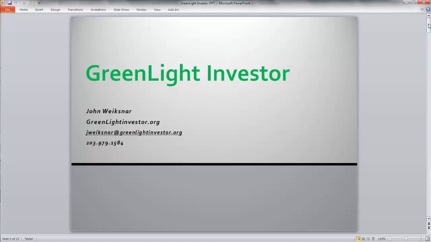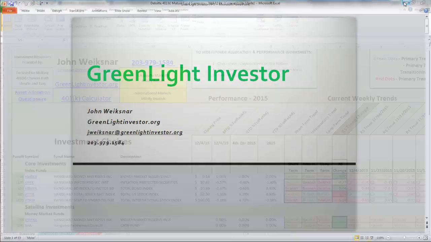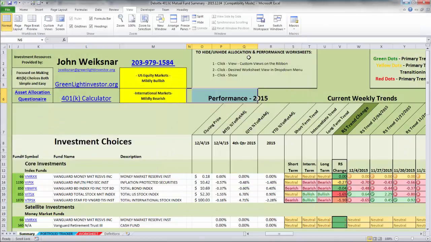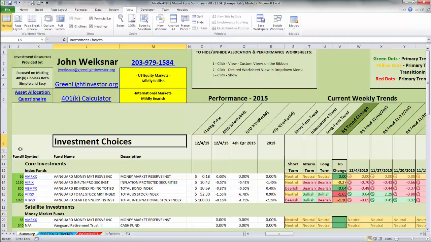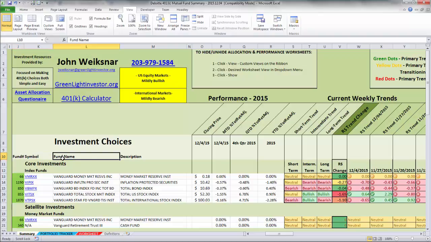All right, with that said, let's go right into our worksheet and see what we've got for this week. On the left side of our worksheet, we'll show the investment choices available to you in your 401k plan. The different column headings include the fund number, the symbol for the fund name, and a brief description of what the fund is. We break this down into different categories.